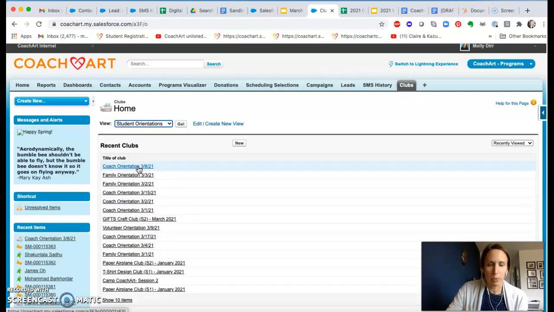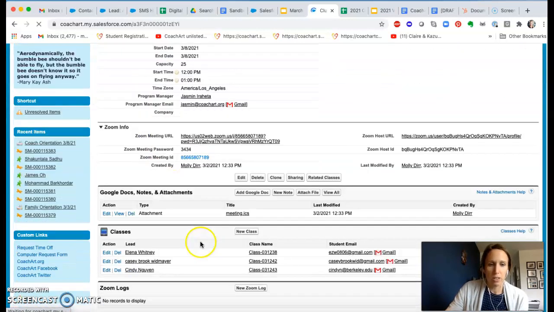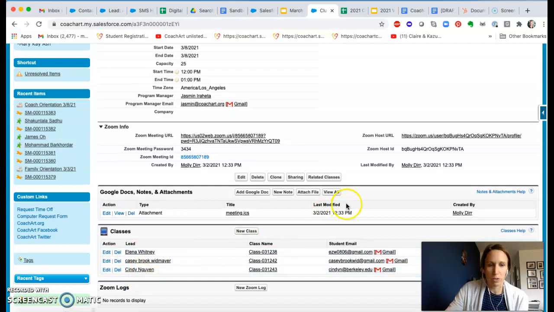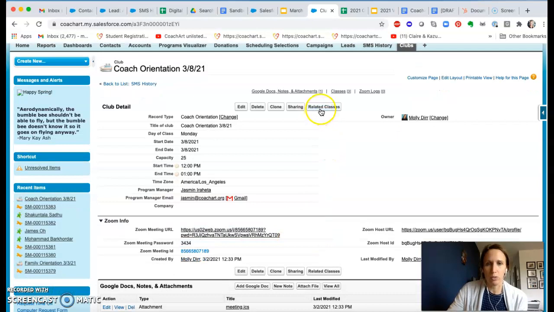For this case, I'm going to pick this upcoming orientation that Jasmine is doing. Right now there's 3 people signed up. So let's say she just did it and Elena and Casey attended, but Cindy did not. I'm going to show you how you could do this afterwards. So you'll now see this related classes button on your club in Salesforce.